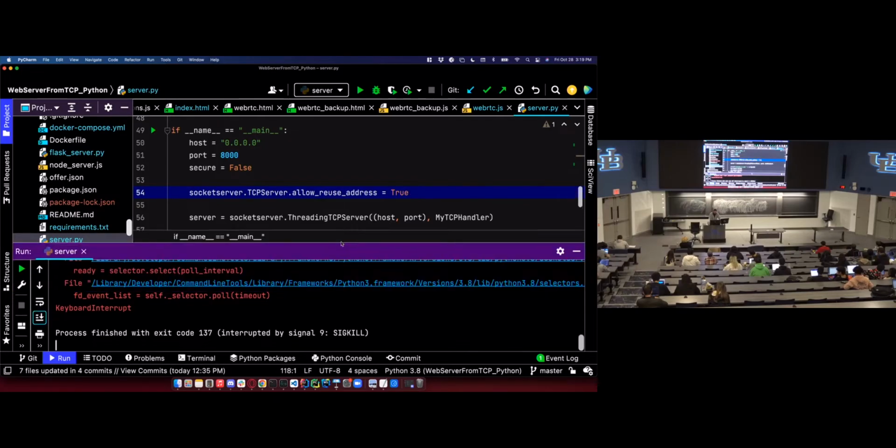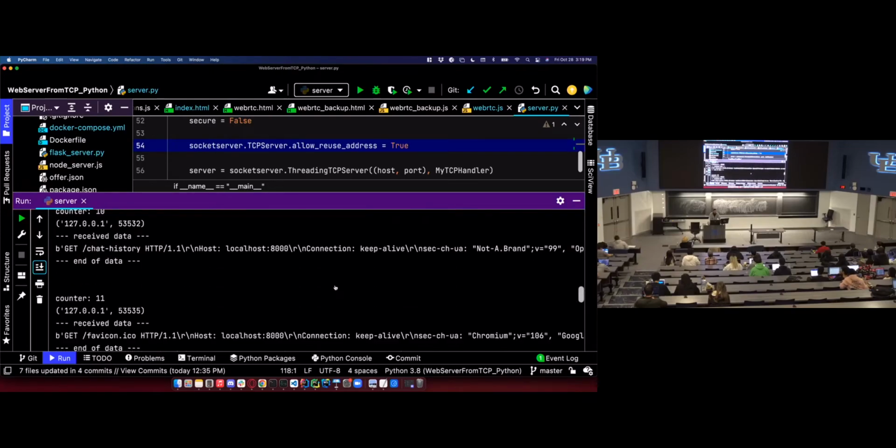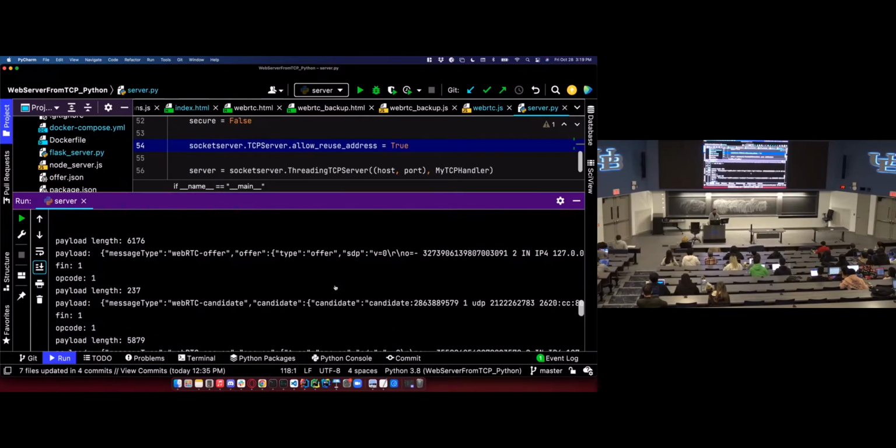All right. So I want to look at a few things. I want to look at the messages. I changed what I'm printing out to just print out the messages from my WebSocket frames to see what these WebRTC messages look like. And first, I got 6,100-ish bytes of a WebRTC offer.